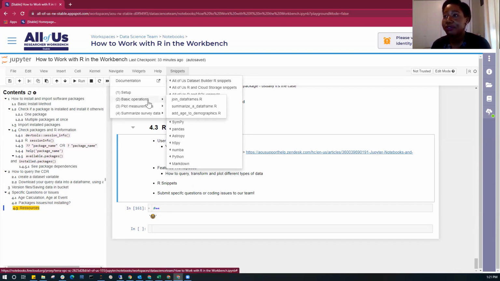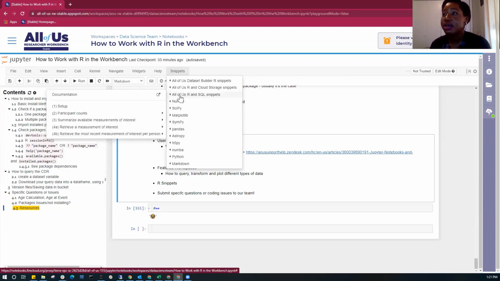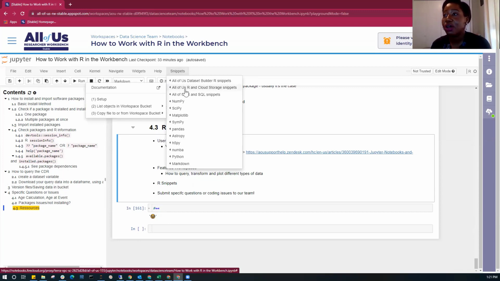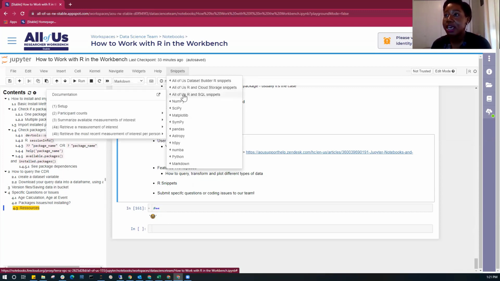like joining data frames, summarizing data frames, and even age calculations. We have some plot measurements for you. Also how to summarize survey data. We have, as we just saw, the storage snippets, and we also have SQL and R snippets.